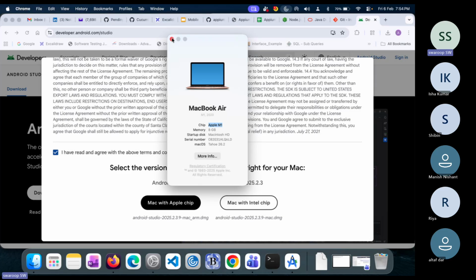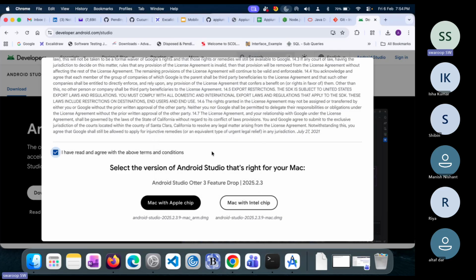So M1 represents the Apple chipset. If it's an Intel, Intel would be available. So I'll download this one and then run it. Once you run this, don't change any defaults. Let the default settings be available. Once it is available, as Altaf said, that's where the SDKs will be downloaded. That's another process which I'll tell you, but you can also start to download it, I would say.